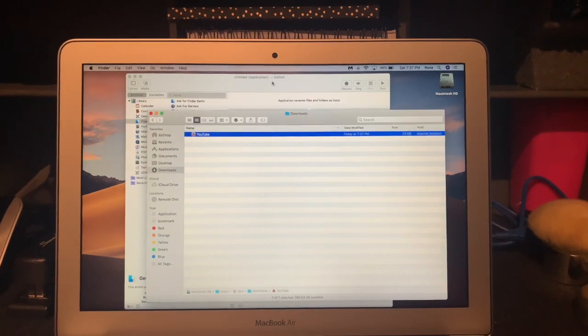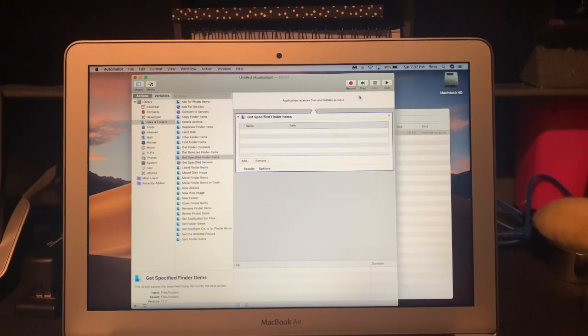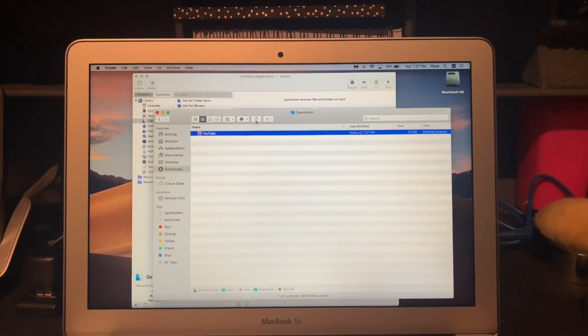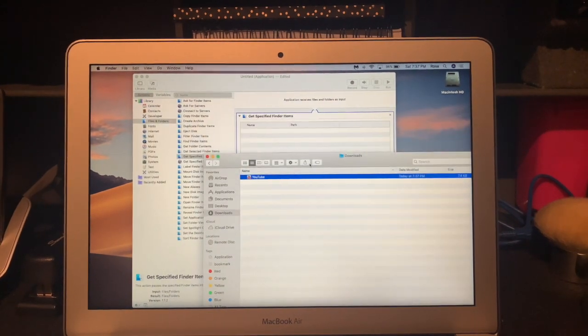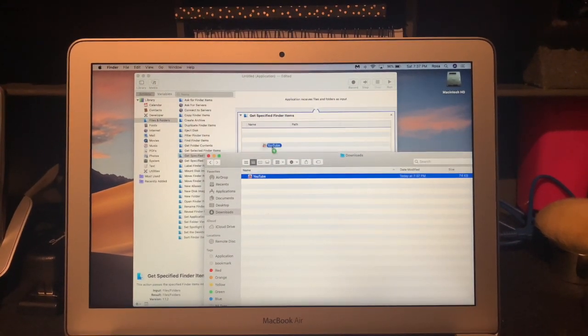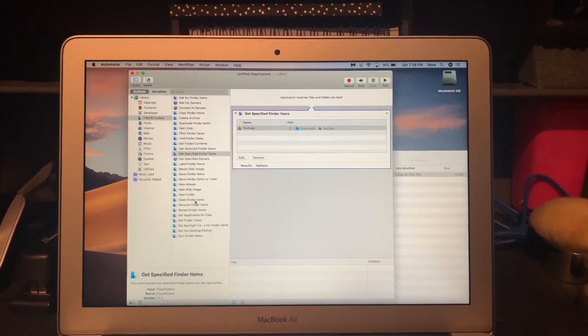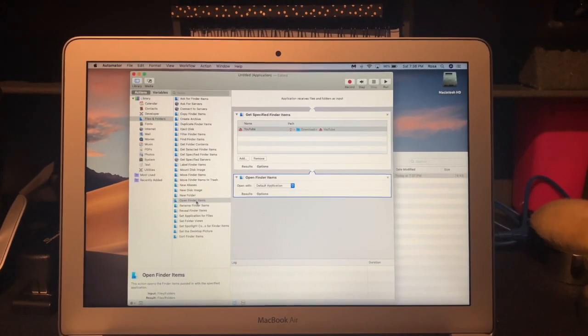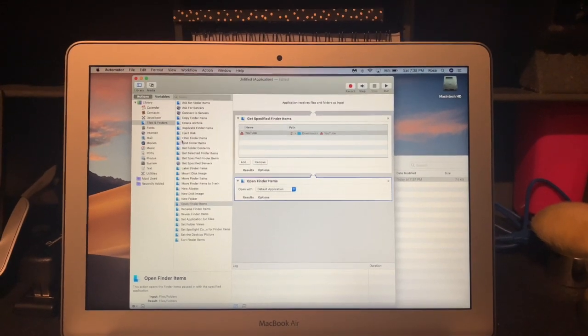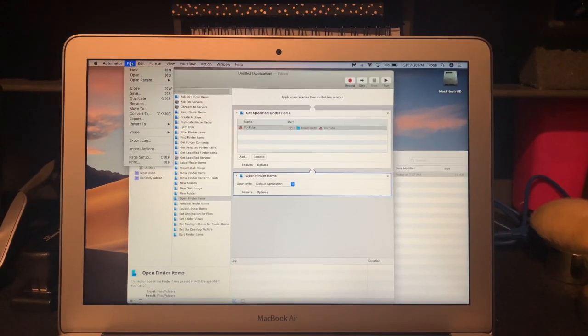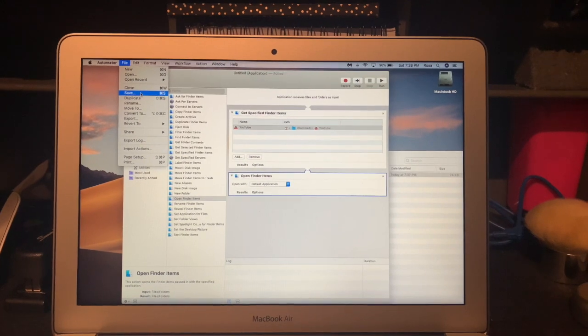Close out the YouTube pictures. Go to downloads and copy that link over. Open Finder items. Save.